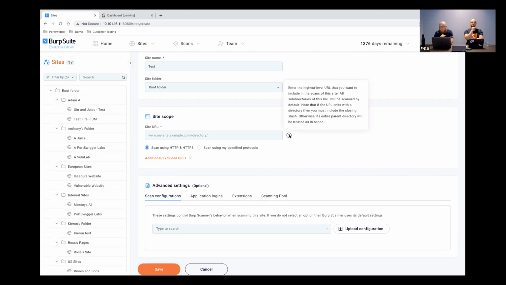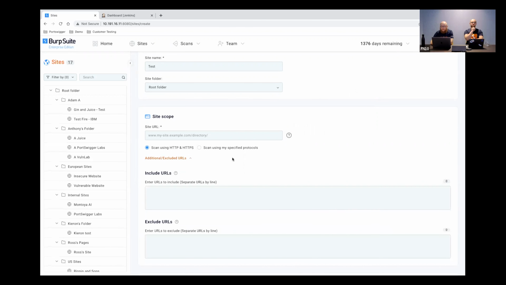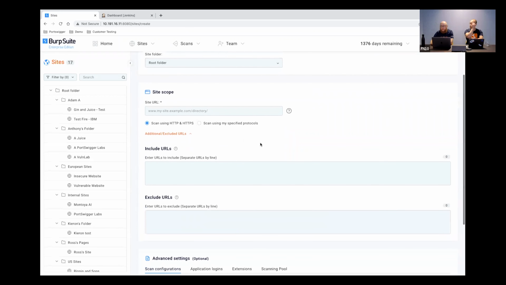So one important component is that site URL. So this is the highest level URL that we want to include as part of that scan. And then all our subdirectories will be included by default. And we can see here that we're going to scan using HTTP and S, or we can specify one of those protocols if required. Now, if I expand the additional menu here, we can also have some inclusive and exclusive rules around those URLs. So maybe we want to exclude part of our site. We don't need to scan it. We don't want to. Or maybe we want to explicitly define some API endpoints, for example.